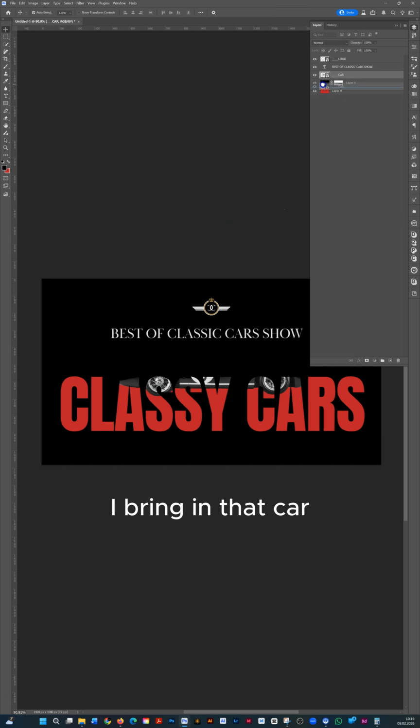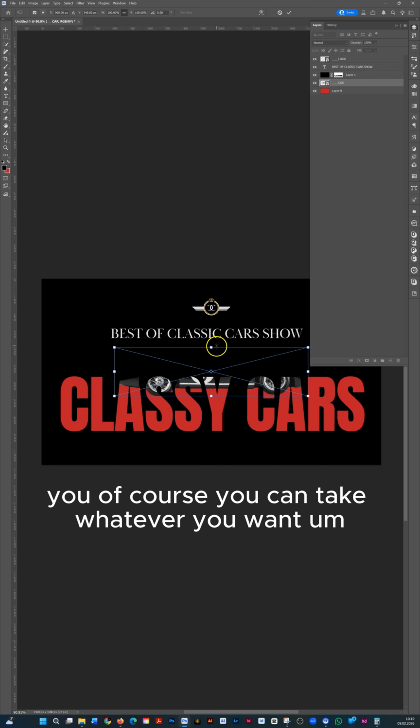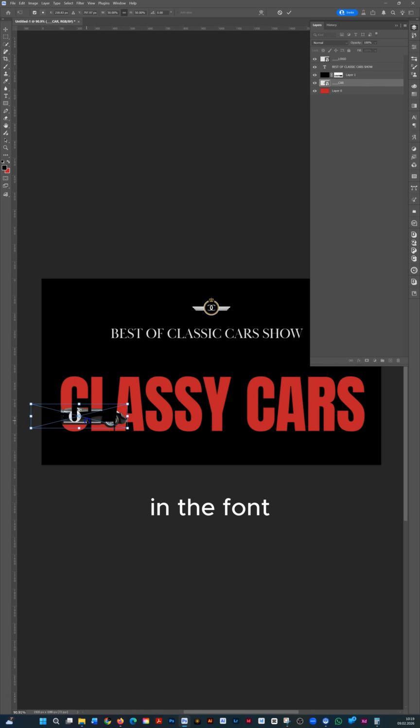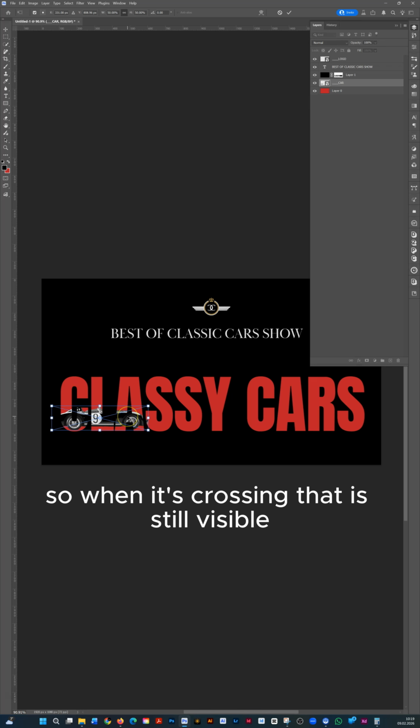I bring in that car. Of course, you can take whatever you want. I just fit it into the canvas and I make sure that it is in the right position in the font, so when it's crossing, that it is still visible.